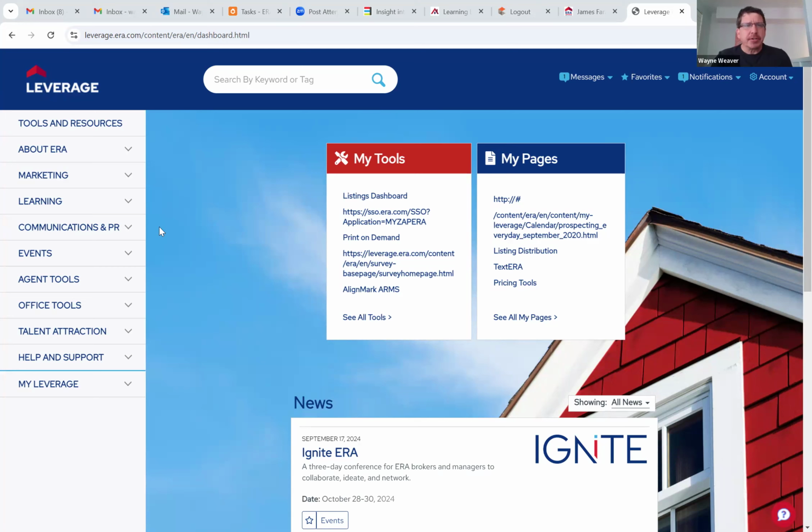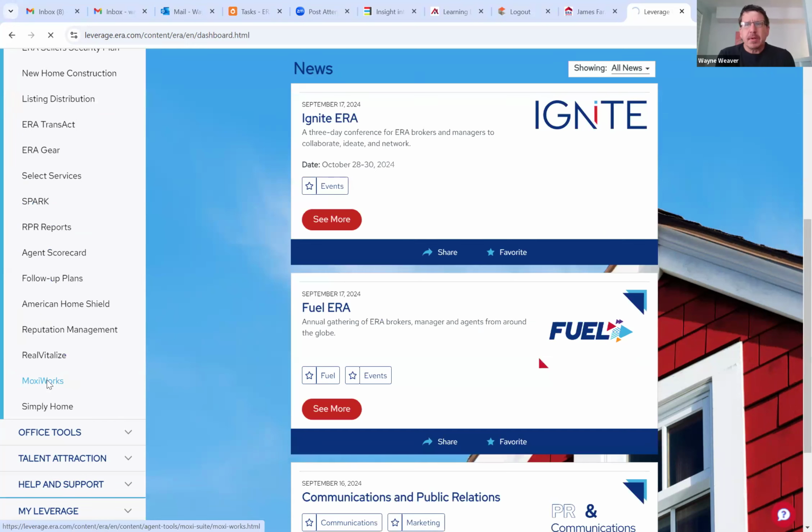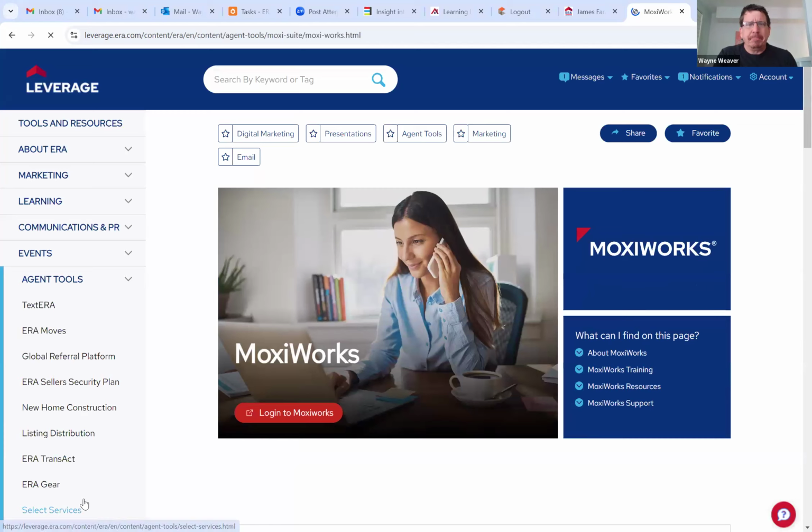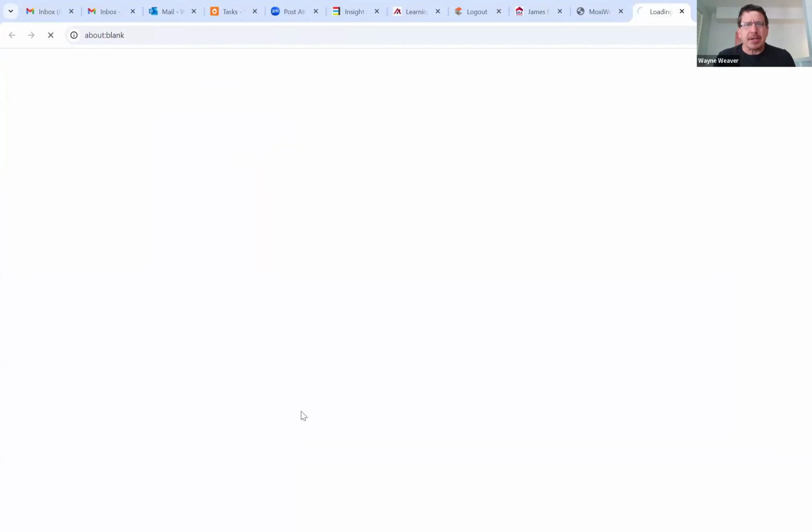From Leverage, you can either do it from Tools and Resources, or go down to Agent Tools and scroll down to MoxieWorks. Then MoxieWorks comes up, and of course, we're just going to log into MoxieWorks.